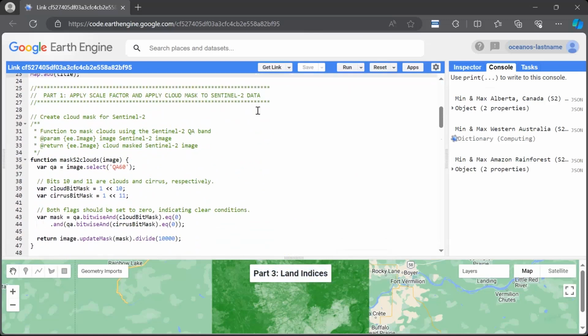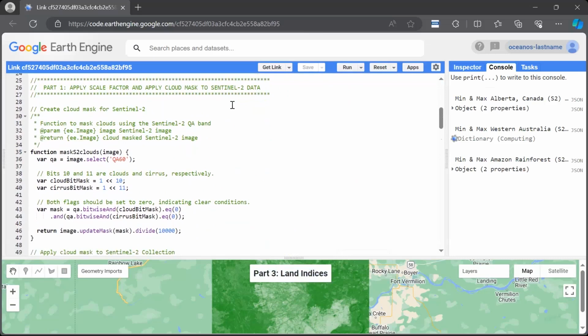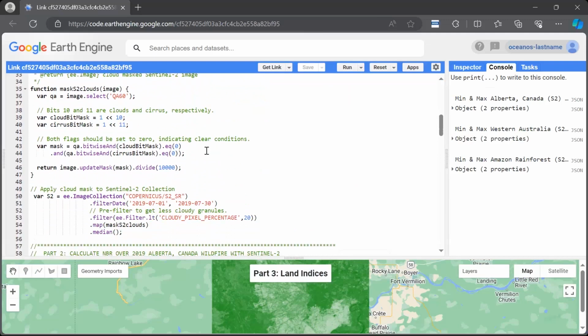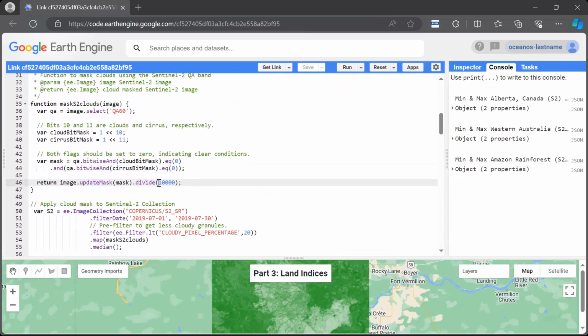Getting into part 1, applying a scale factor and applying the cloud mask to Sentinel-2 data. Very similar to what we've done the past couple of demonstrations, just working with that Sentinel-2 imagery to remove those clouds. So that function, mask S2 clouds, starts here on line 35. We're just getting rid of cloud and cirrus pixels. We're setting those flags to 0, indicating clear conditions, here on lines 43 and 44. We are applying that scale factor right here, dividing by 10,000 on line 46.